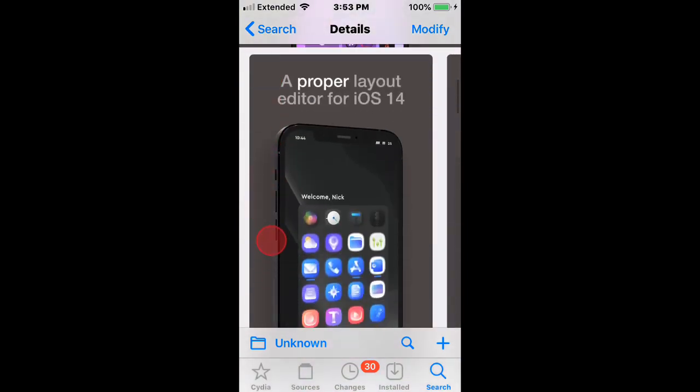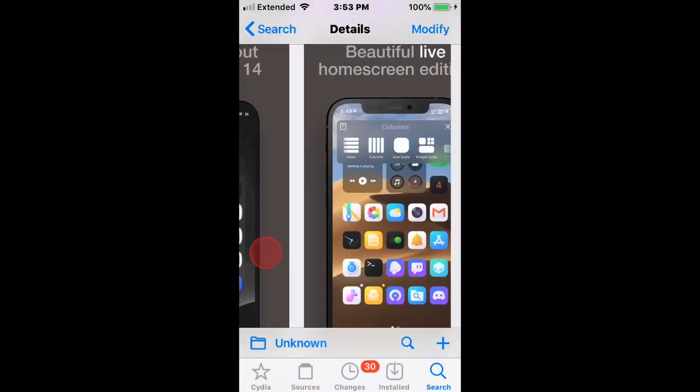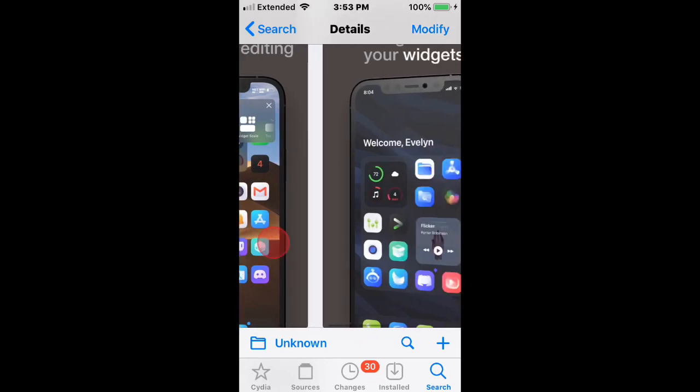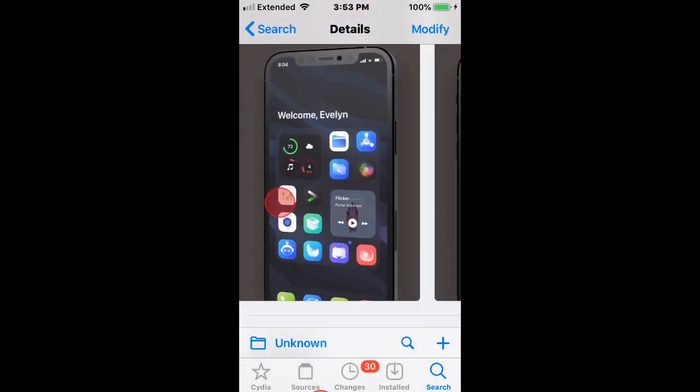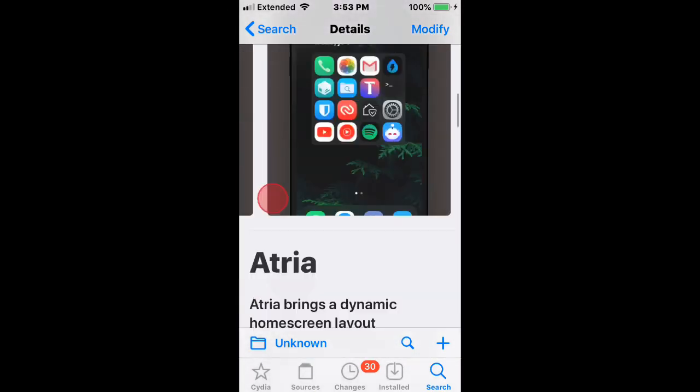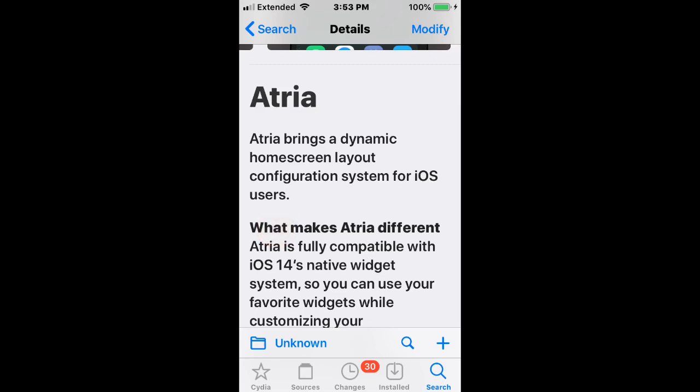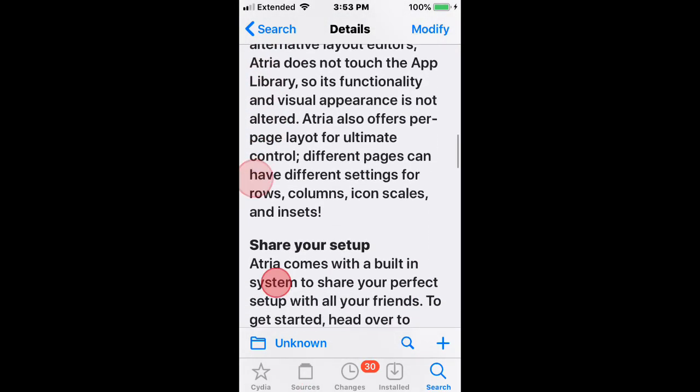Maturia, and it's a proper layout editor for iOS 14. Beautiful live home screen editing. Fits your editing with your widgets, your device, your style. So it brings a dynamic home screen layout configuration system for iOS users.